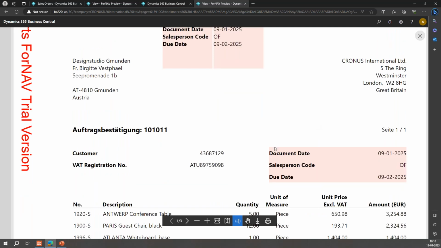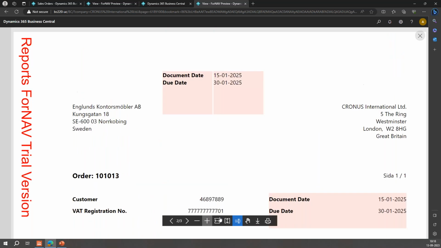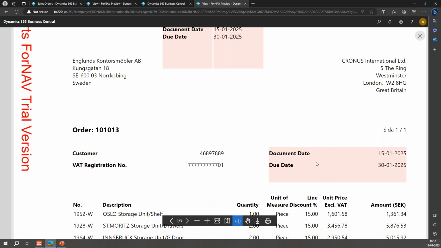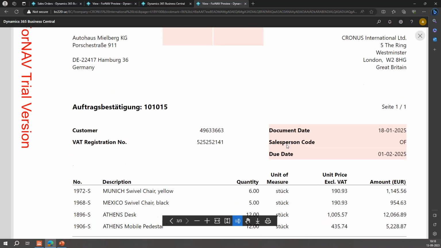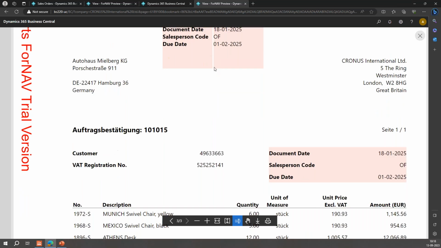This one shows the document date again, neatly in order. This one doesn't show the salesperson code because there isn't one. And this one now shows again nicely the document dates and the salesperson code in order.